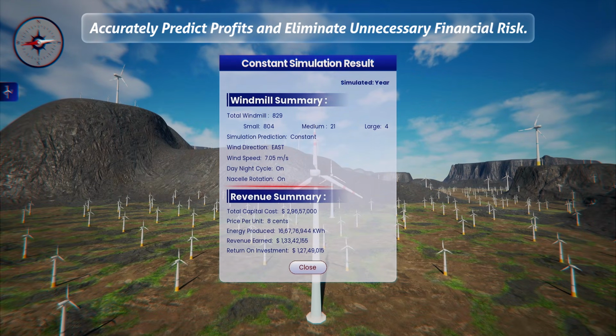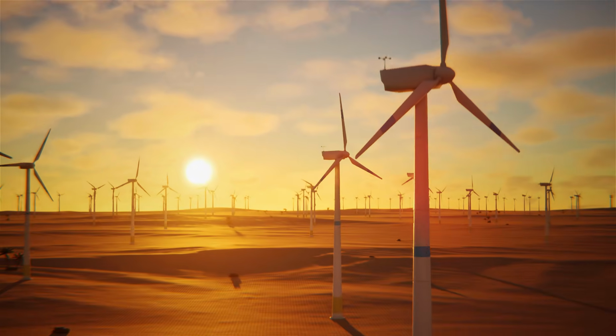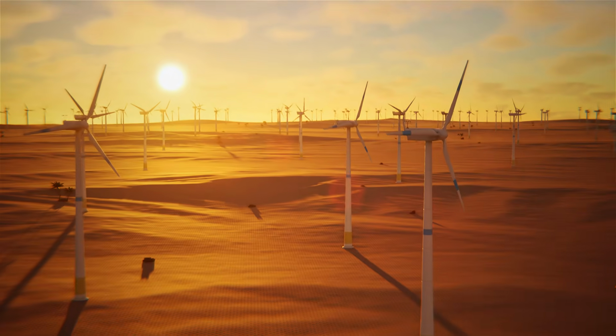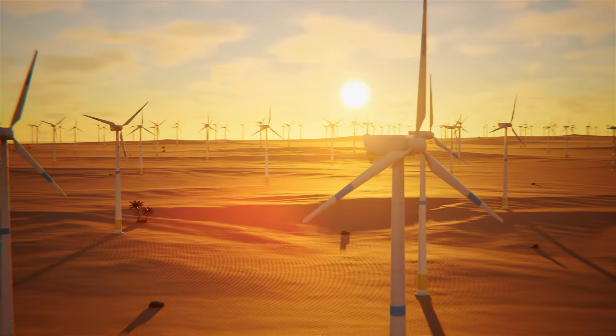Predict potential profit and loss with precision, eliminating unnecessary financial risk. Beyond simple defect monitoring, we offer a complete simulation for large-scale wind farm planning. From small setups to industrial plants, this is your essential tool to turn vision into reality.